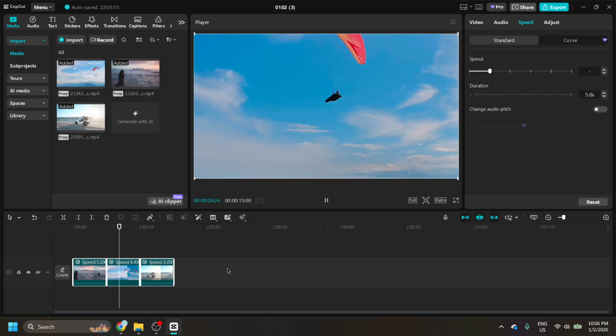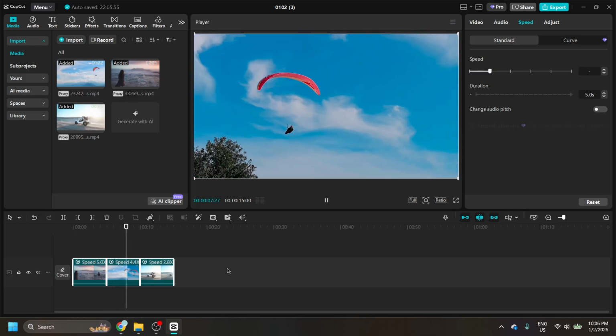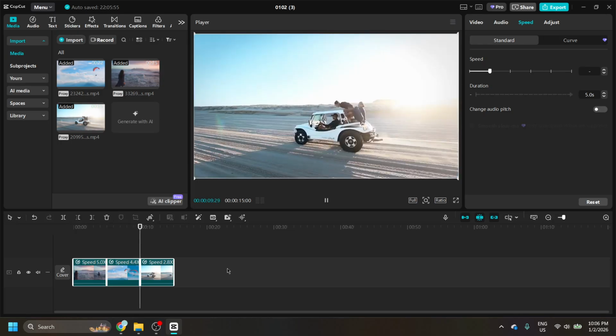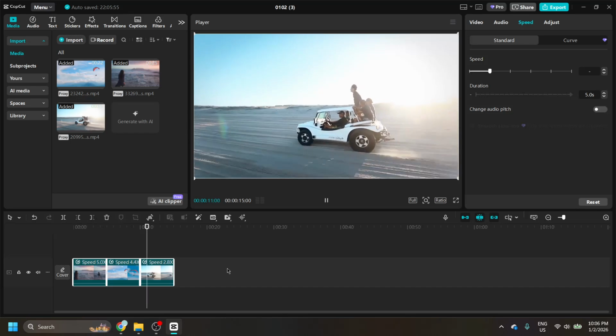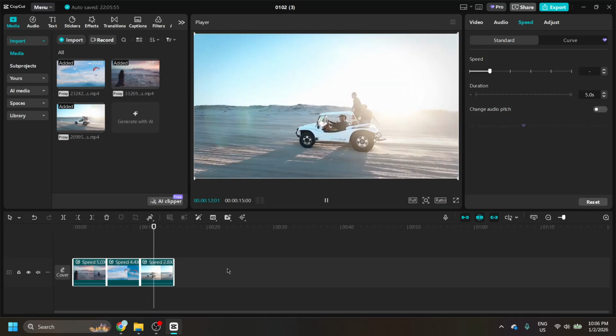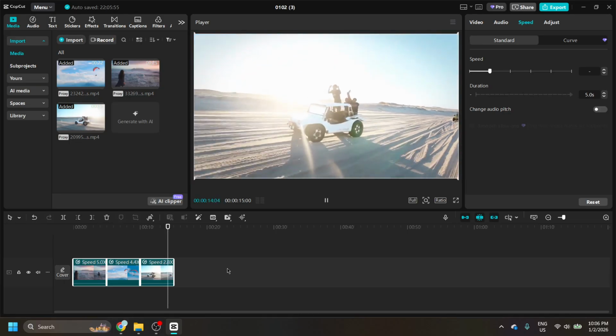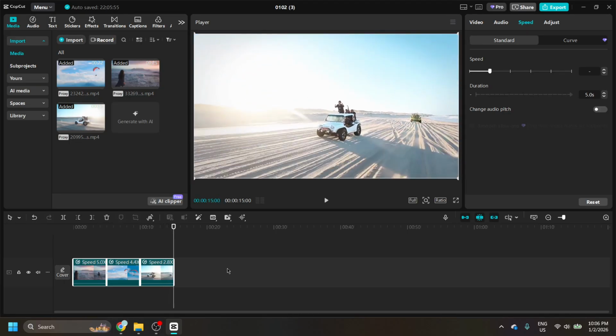Keep in mind, changing speed can also affect audio. If your clips include live sound, listen for any artifacts or pitch changes. If the visuals are what matter most, you may prefer to use music or voiceover on a separate track so the timing looks consistent without relying on the original clip audio.